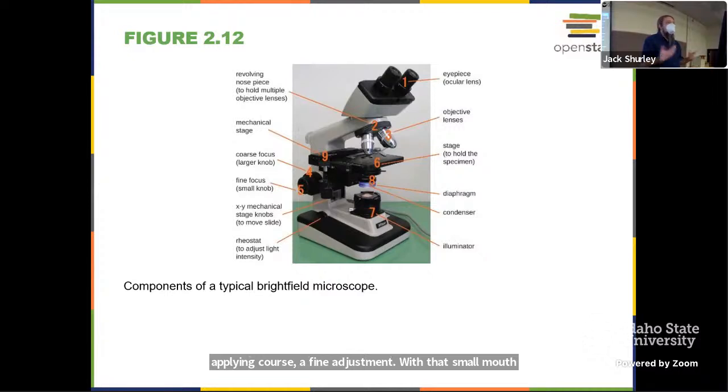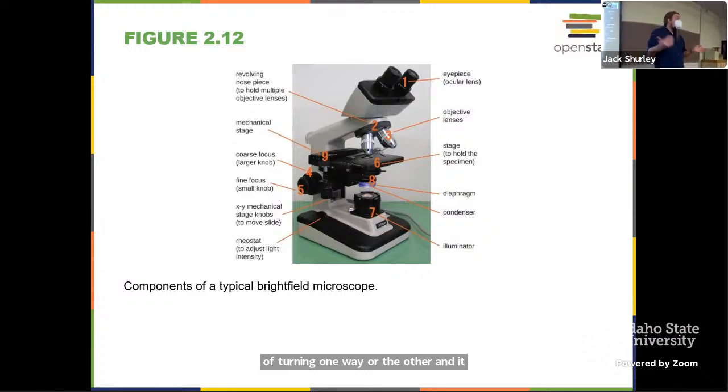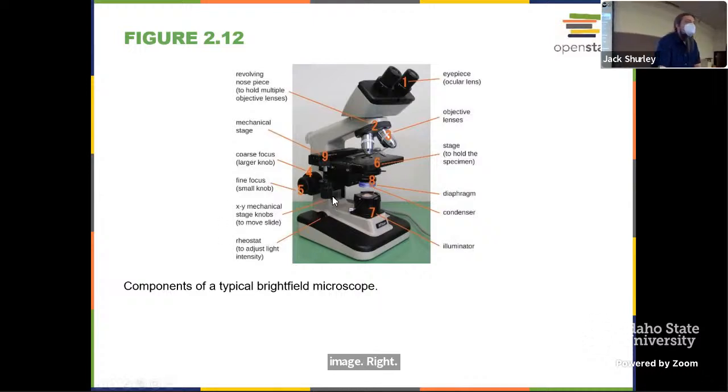I can't tell you which way to turn it because it really depends on where you're at with that specimen, but just a little bit of turning one way or the other, and it should bring it back into focus. Next lens, fine focus, till you get to the oil. And in between those two lenses, you put a drop of oil on the slide, put the oil immersion lens into it, fine focus, and you should have a nice crystal clear image, right? And then you can move it around with these knobs back and forth and see what's happening, all right?